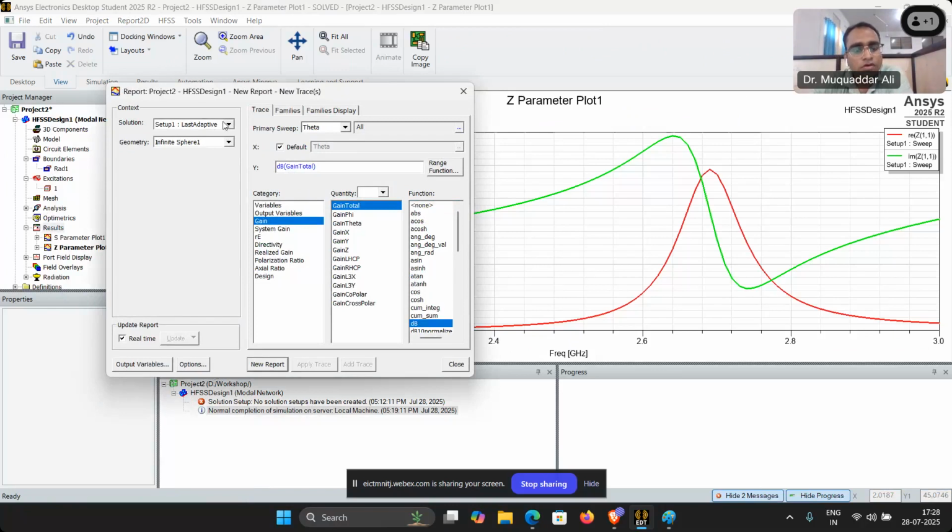Now, from which simulation are we going to get the solution? So we have a setup that is last adaptive setup, and we have a sweep. Last adaptive setup is when we are selecting the mesh size. Once the mesh size is completed, that was done on a single frequency, that was 2.5 gigahertz as center frequency. Then we have a sweep. So first let us draw this at the last adaptive.